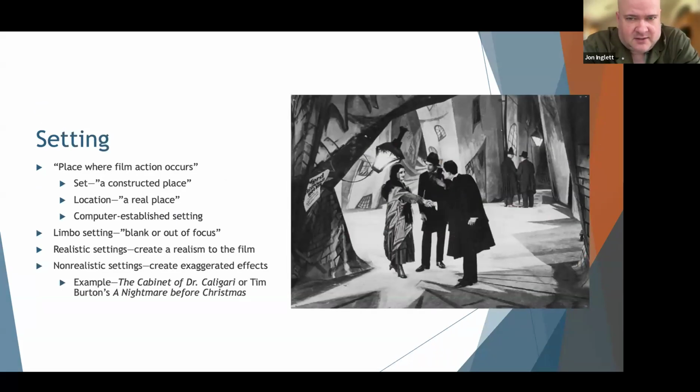One aspect of mise en scene is the setting. Setting is the place where the film action occurs. You have basically two types of setting. You have a set, which is a constructed place. Then you have location, which is a real place.